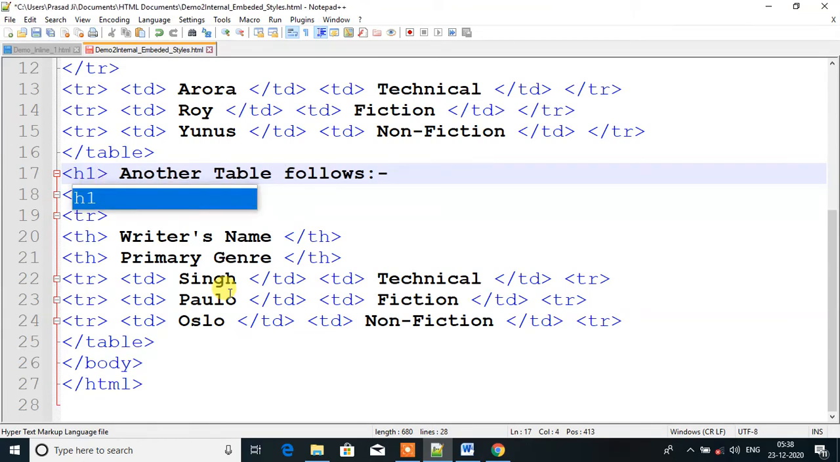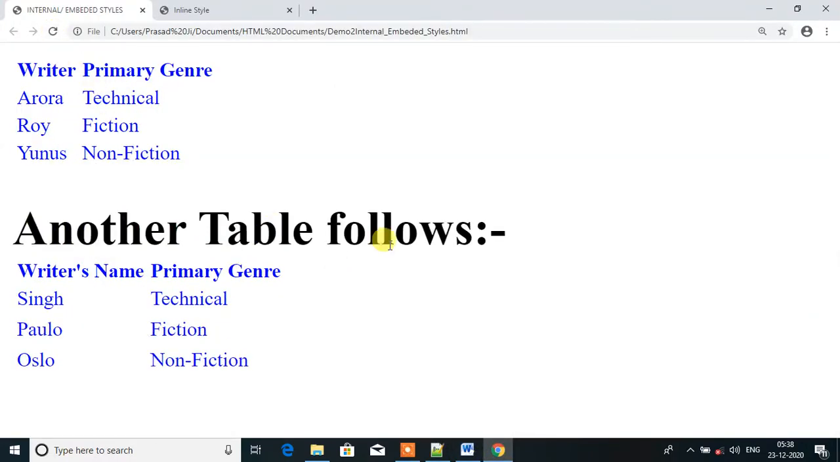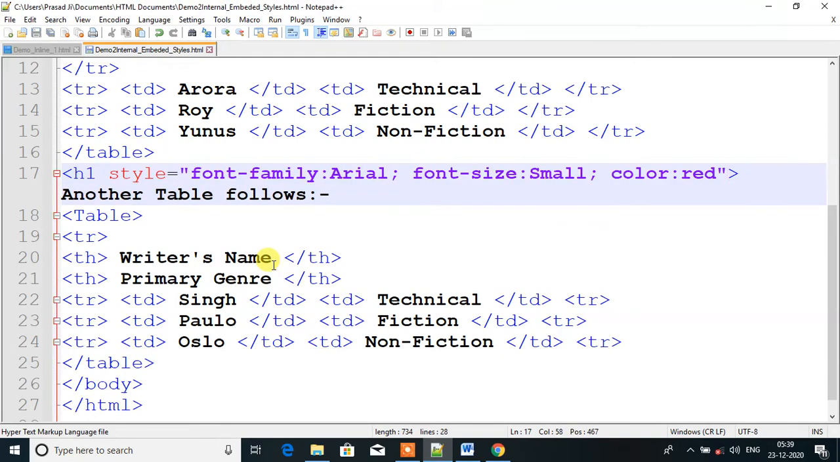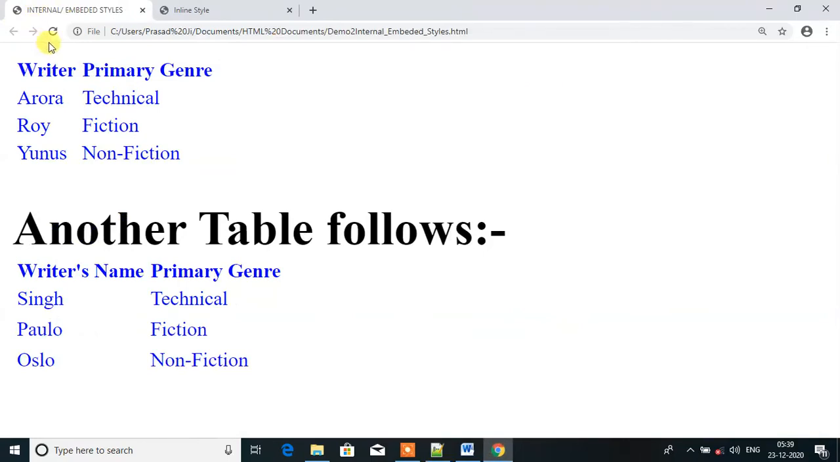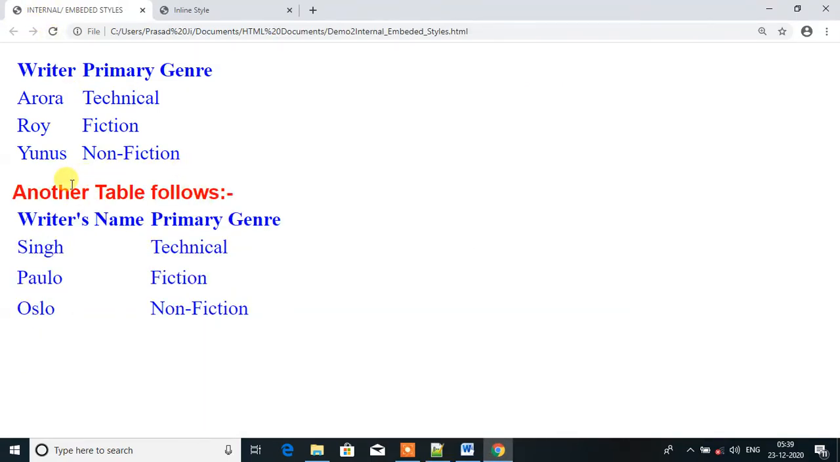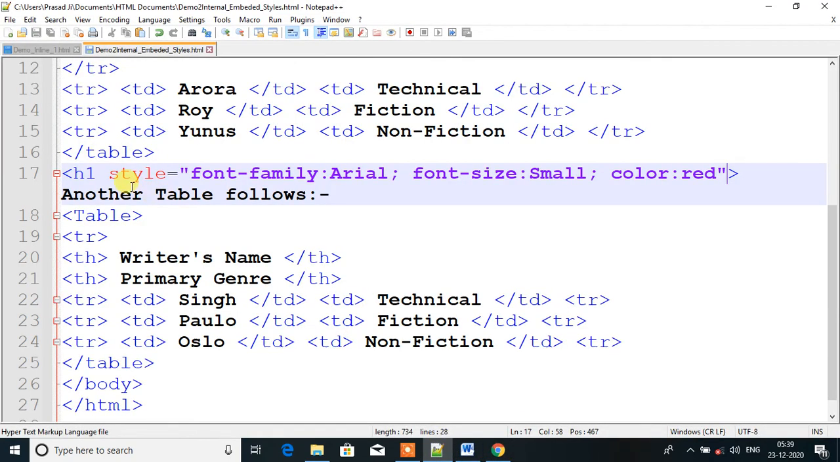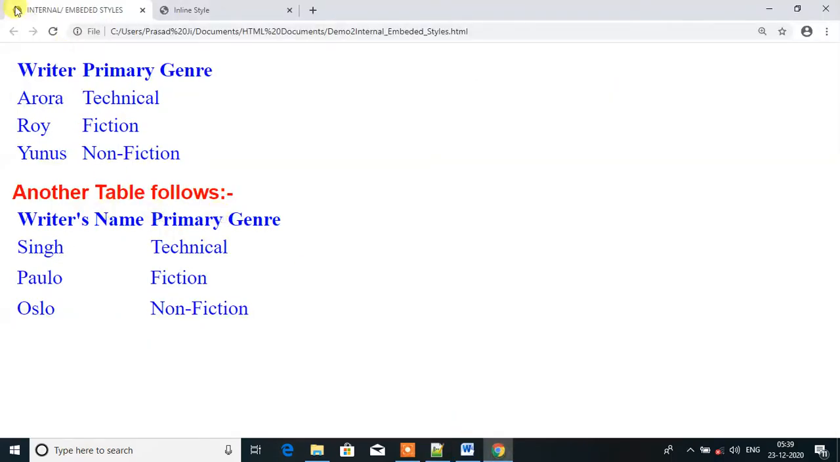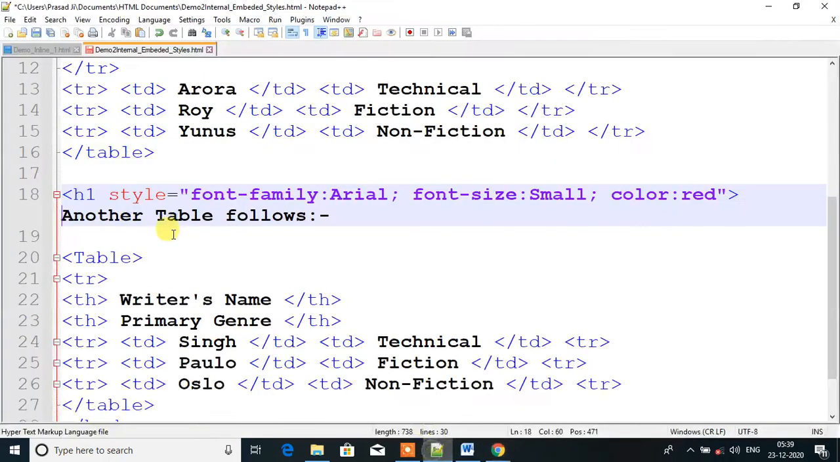If we use H1, see the output. Okay, and H1 can be changed. If we copy the style here, then the style font family for H1. Now how has the H1 changed? See, now the H1 tag is not giving its own property, it is giving the style applied by the user. So this is the difference. Now you can see H1 changed. So this is the use of style.